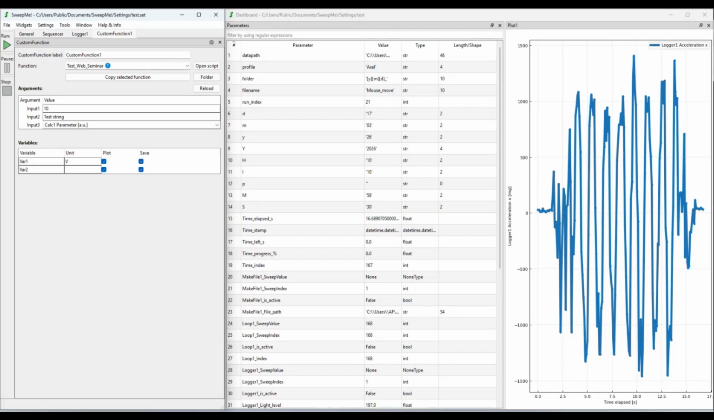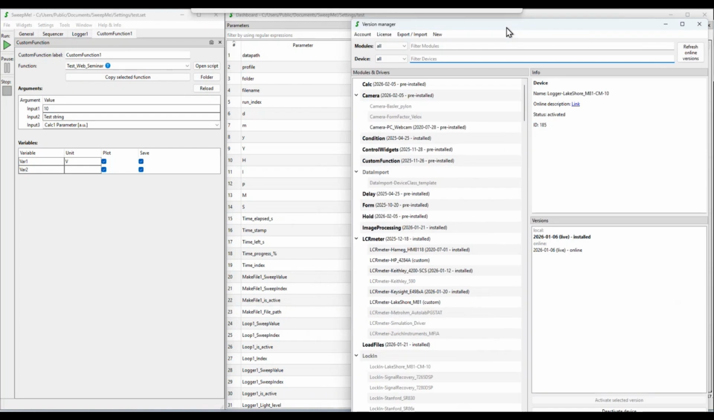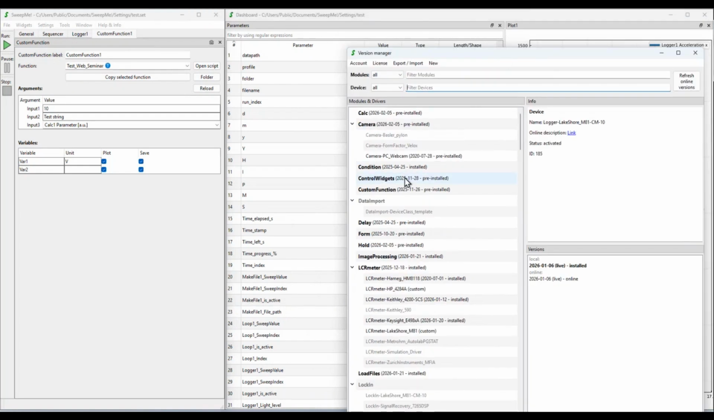In future, we also plan to have a similar system like this version manager for custom functions, so that you can download custom function scripts from a repository or from a server. But this is still a work in progress.